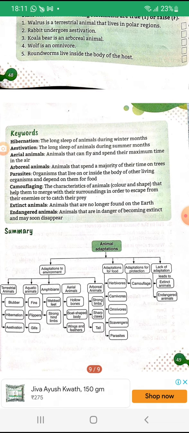Summary: animal adaptations. Adaptations to environment, adaptations for food, adaptations for protection, lack of adaptation. Adaptations to environment. Terrestrial animals, aquatic animals, amphibians, aerial animals. Terrestrial animals: blubber, hibernation, estivation. Aquatic animals: fins, flippers, gills. Amphibians: webbed feet, strong hind limbs.